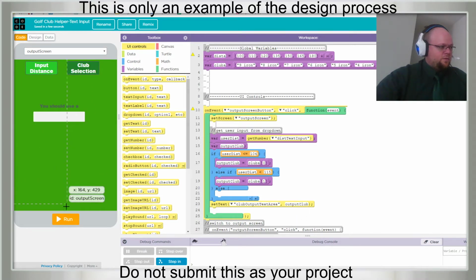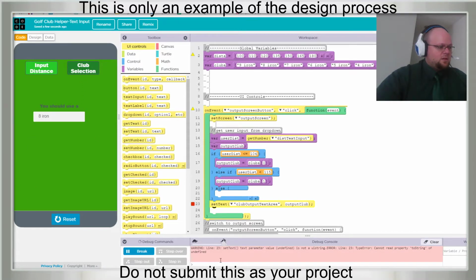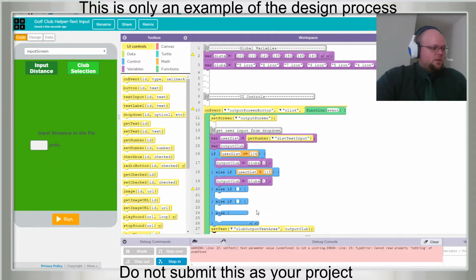So this would only work for the first, so let's try 99 yards. 9 iron. Oh, this is actually working. Let's go back here. Oh, and it cleared out. Let's try 114. This should give us an 8 iron. Good. And if we do 115, it should break it. Yep, nothing, it didn't work. Undefined, good, because we don't have any condition for 105. So let's go through and just do a bunch of these.